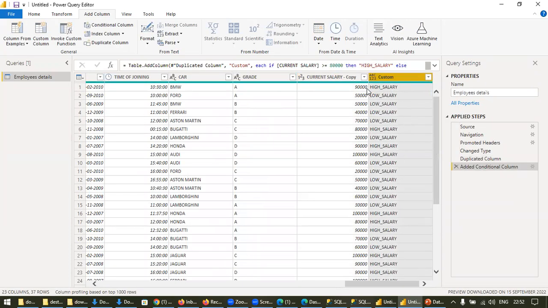See, wherever the salary is above 80,000, it displayed high salary. Wherever it is below 80,000, it displayed low salary. Like this.